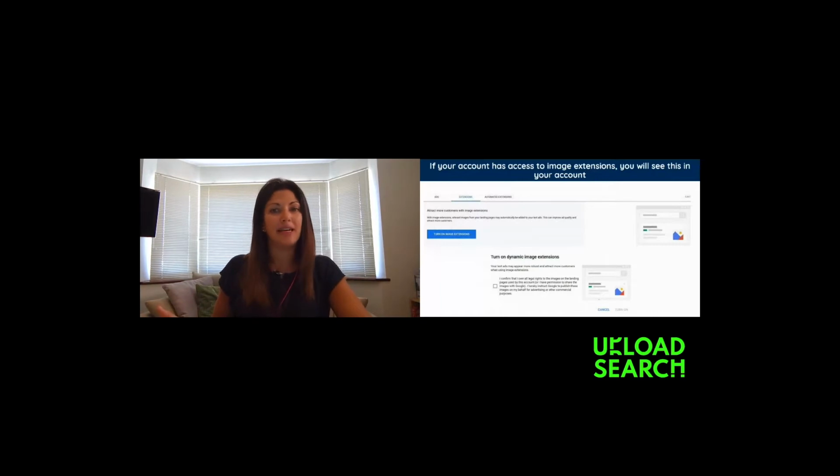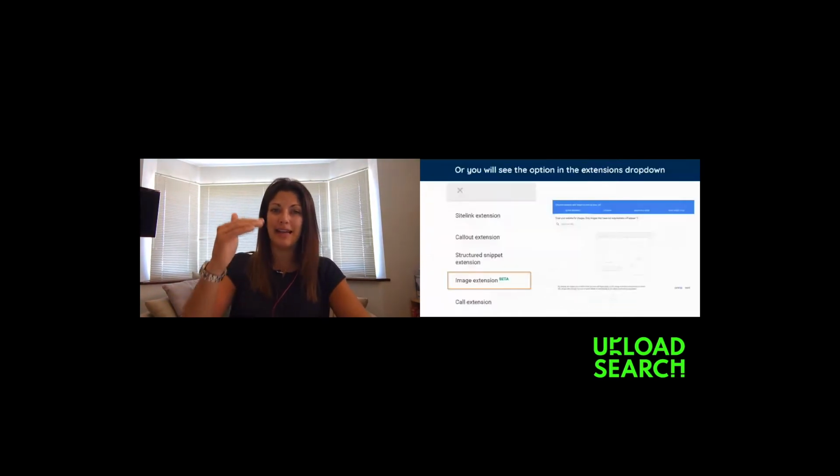This can be risky because obviously images are all over our website pages, and we want to be able to control what images are appearing. So personally, I would switch this on, and then I would go in and switch it off as an automated extension. And then once you've enabled it, you can actually see the extension within the drop-down menu when you go to add a new one.